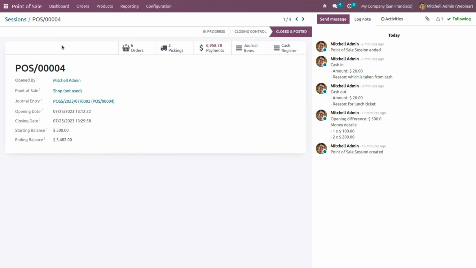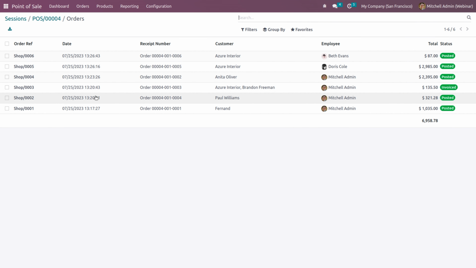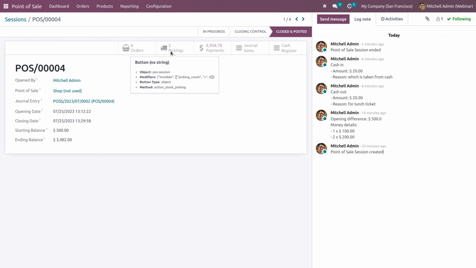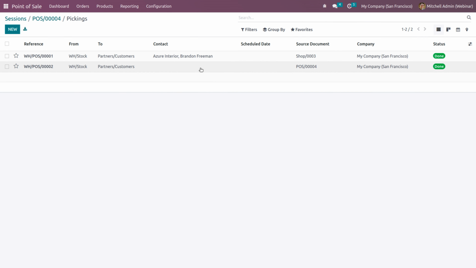Now, then the opening date and time, closing date and time, the starting balance, ending balance. So all this amount will be recorded over here. And the 6 orders we have taken in this session will be seen under the Orders tab, and there will be 2 pickings. You can see 2 pickings will be there.